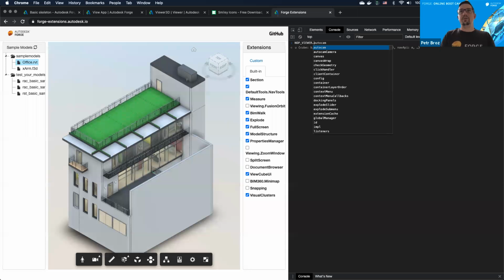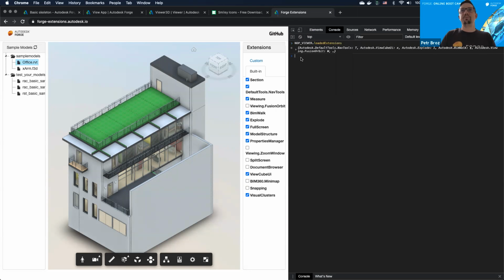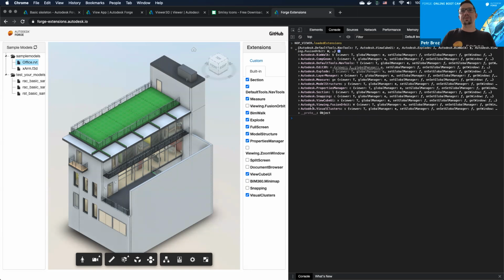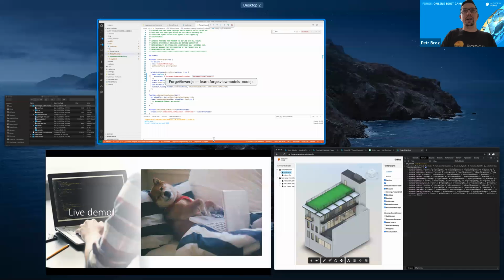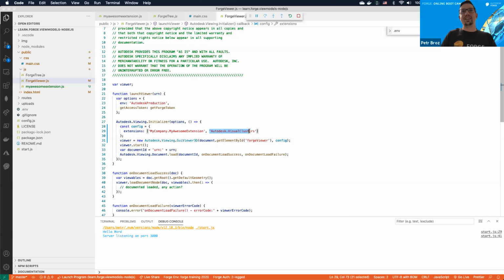So if I say viewer.loadedExtensions, yeah, so you see that BIMWalk is called Autodesk.BIMWalk. So it really looks like everything you see here should just be prefixed with Autodesk dot. So Autodesk.VisualClusters, with uppercase V, uppercase C, is the extension that you can enable for your custom Forge application as well. And we do that here by including Autodesk.VisualClusters as another string in our config object when instantiating GUI viewer 3D. So I hope that answers the question.